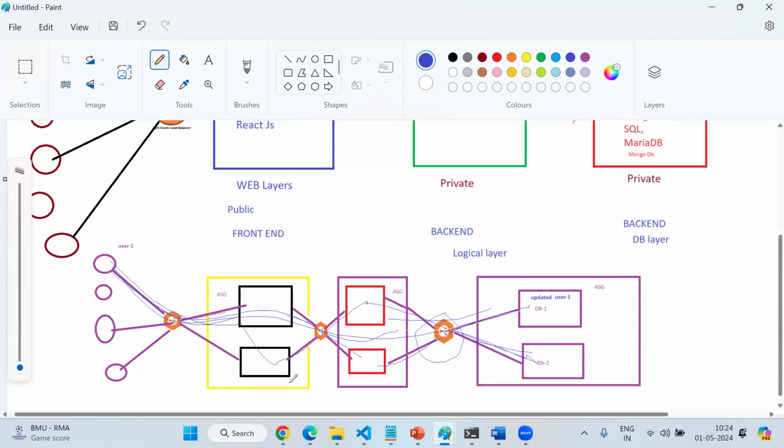Understand? The next question, ASG. If an auto scaling group is there, what is the reference for the auto scaling group to create these EC2 servers? Launch templates. Here, is there a launch template for DB? We have to take the backup. Too much data. This is only the application, right?